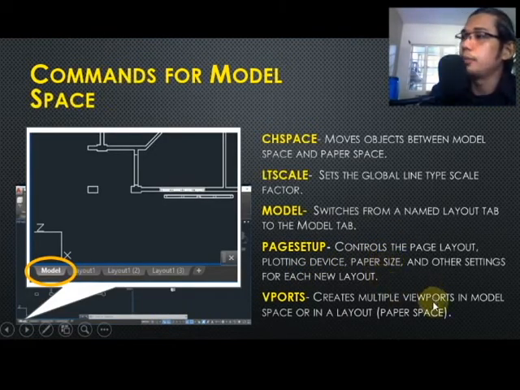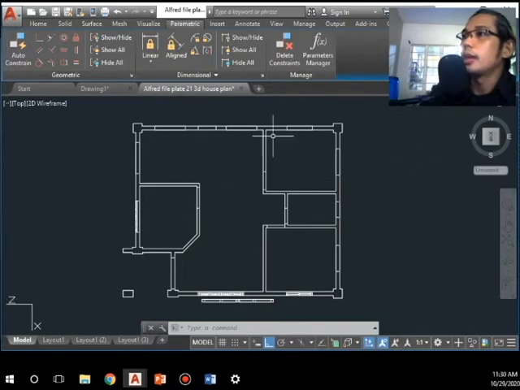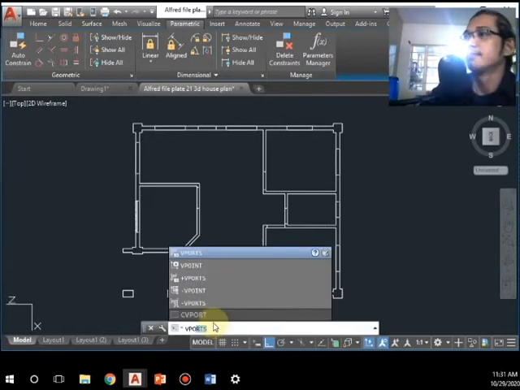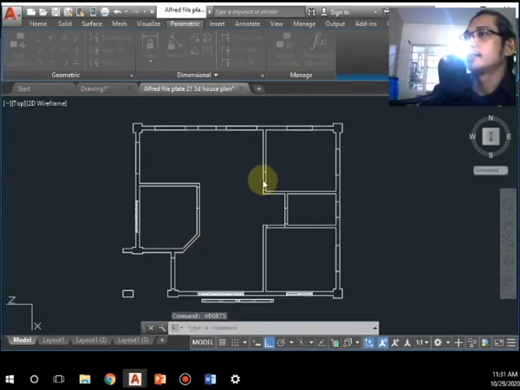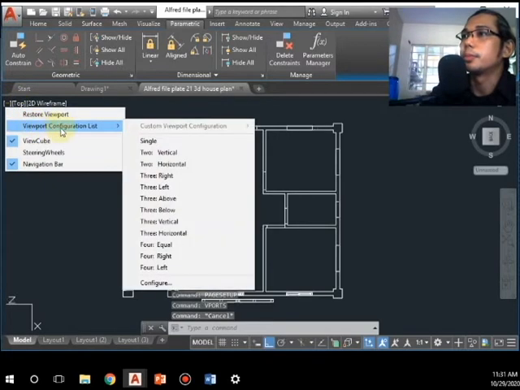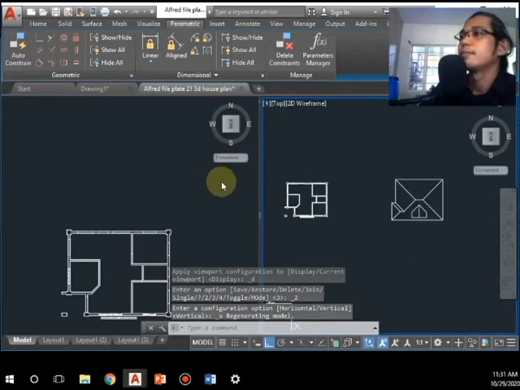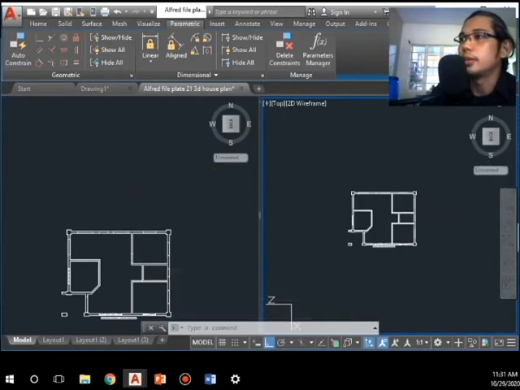Viewports creates multiple viewports in model space in layout. For example, you want to have a view for a 2D and another view for a 3D. So type in viewports, and then it will help you to create a new view. For example, in the viewports list, you have two vertical lines, so it'll give you two vertical lines. So this is another view here and another view from your left.